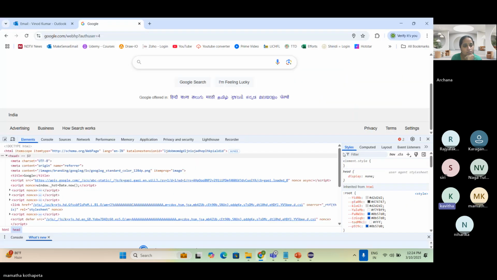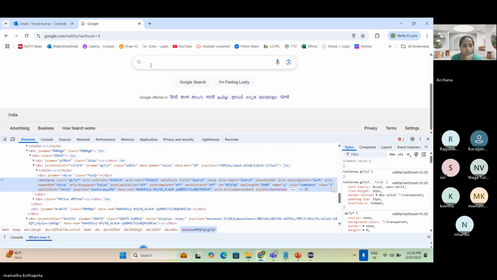Okay, one parent window, remaining all. Yeah, don't worry, don't think too much about this. The concept of this is to understand from where you pick up the element address.